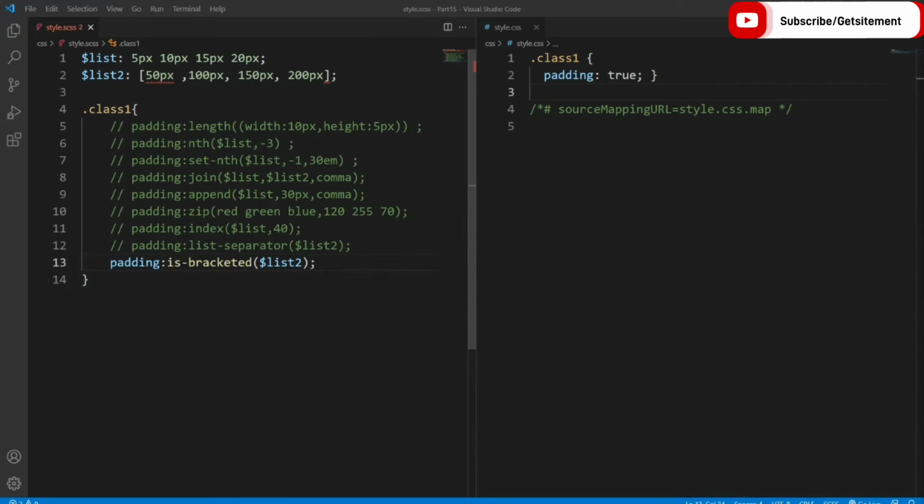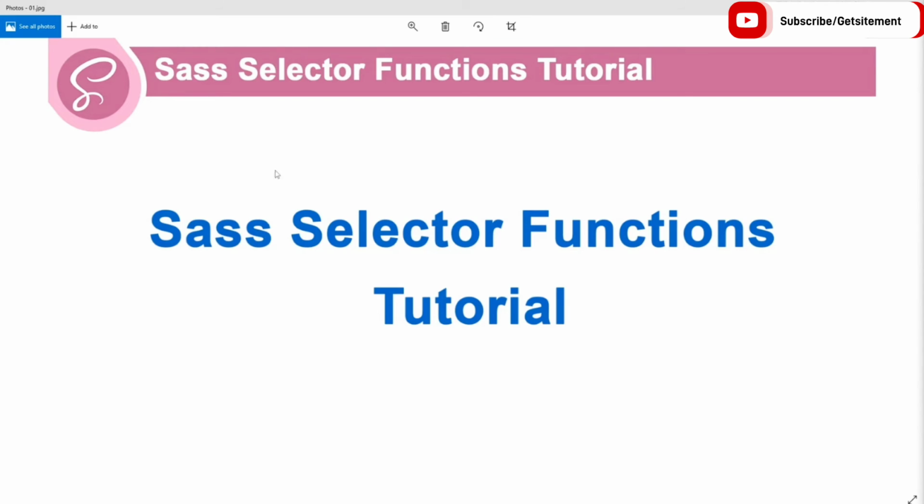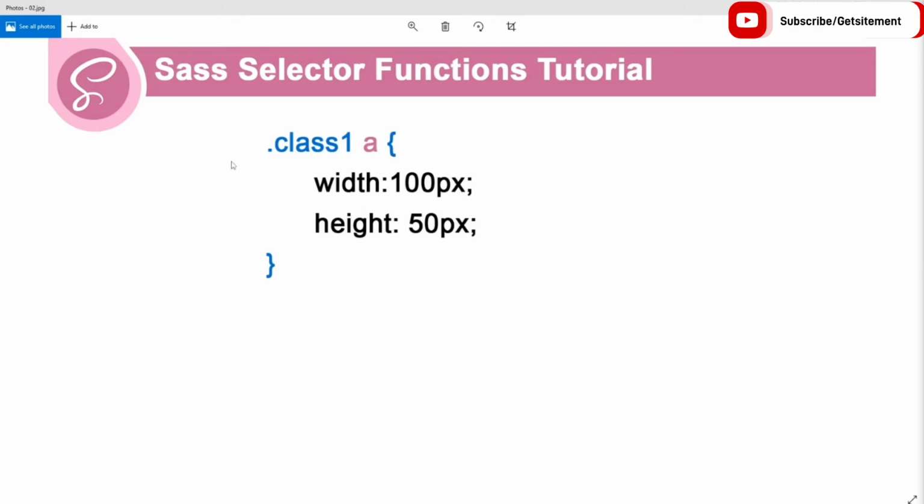So this is it for this tutorial. And in this tutorial we are going to learn Sass selector functions. But before, we need to understand what a selector is.